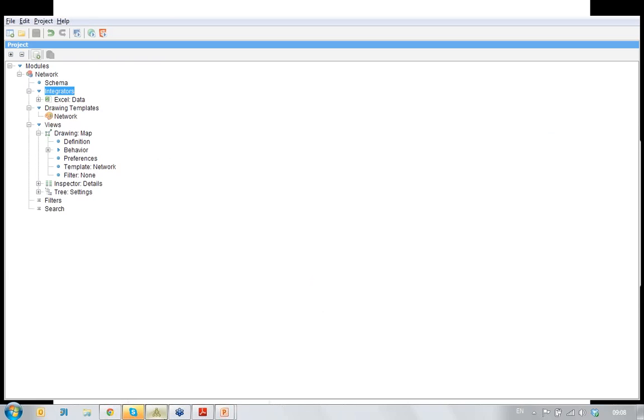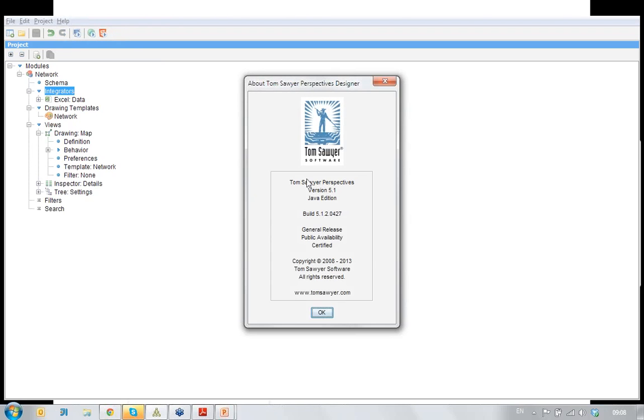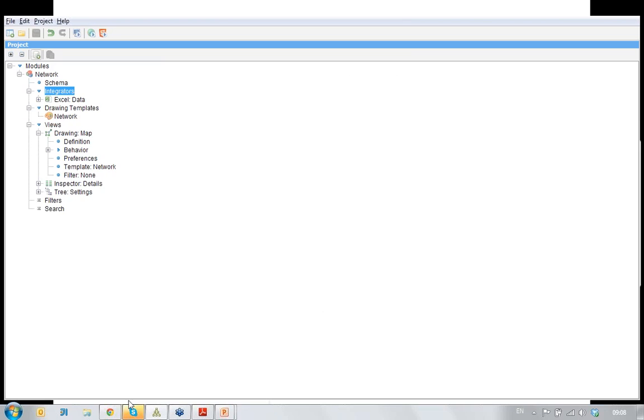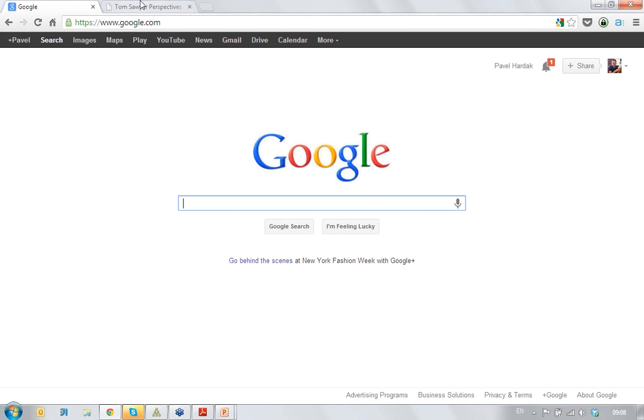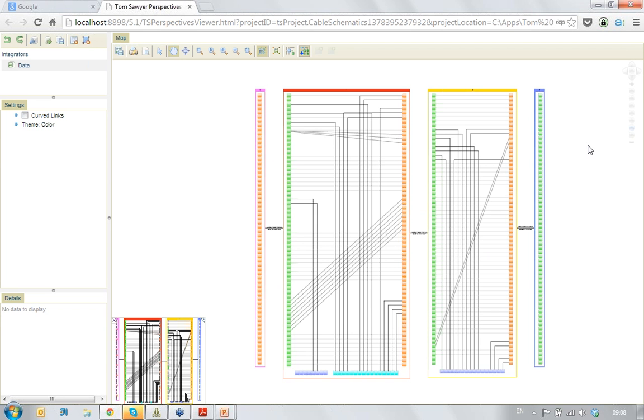So let me go here. This is the tool I'm going to use. This is Tom Sawyer Perspectives Designer. This is the version we currently ship. We're going to ship a minor upgrade in a couple of days. It's version 5, so the product is in pretty good shape, mature, and works in multiple products. For this one, I already have it launched. If you look at the screen, you will see a visualization of a remote POP, a remote point of presence.